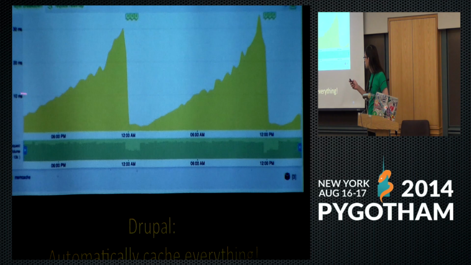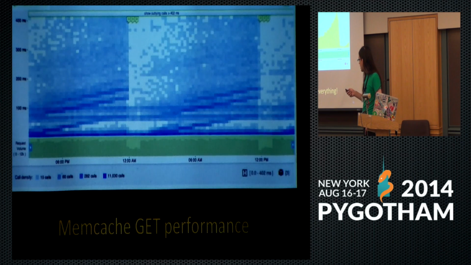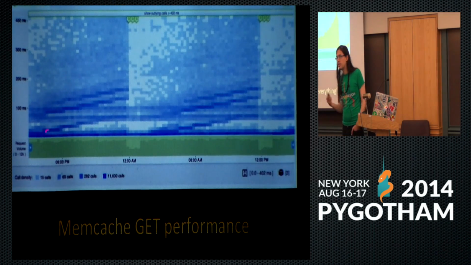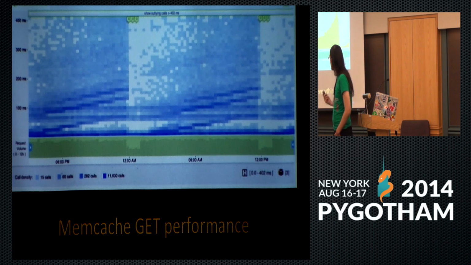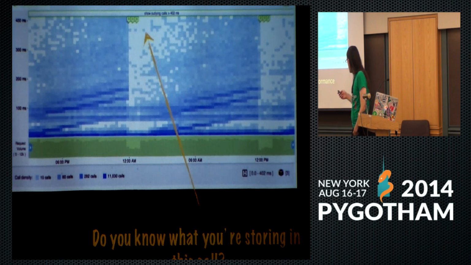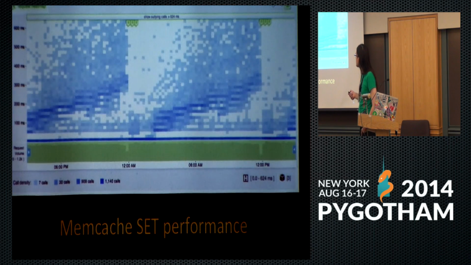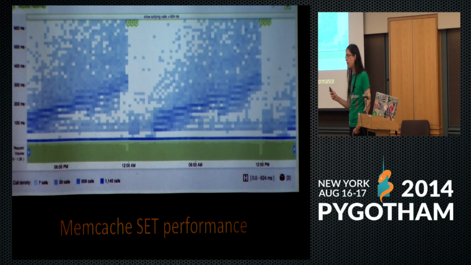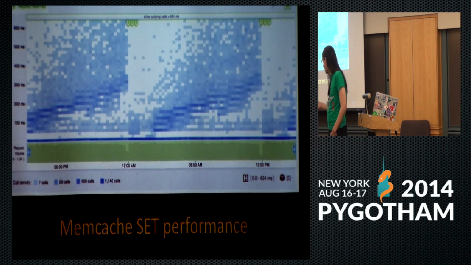Now, this is a screenshot from Drupal. This is the time we're spending in Memcache on average. Drupal has really extensive nested layers of caching for objects and queries and a bunch of other things. And we see the Memcache get performance is getting steadily worse over time. So the question is, what are we storing? Here's the Memcache set performance, where we're putting values into Memcache that we retrieve later. We see the same performance degradation here.